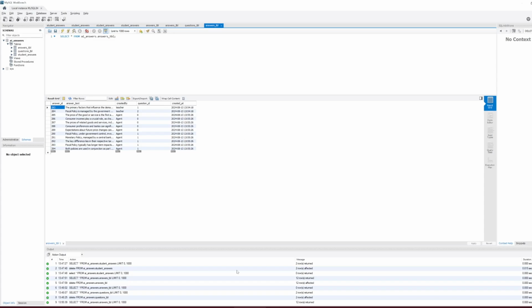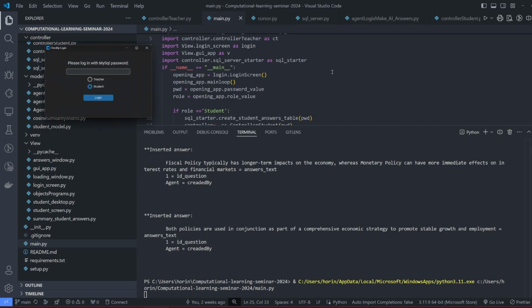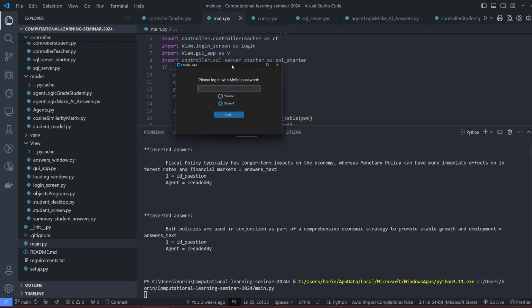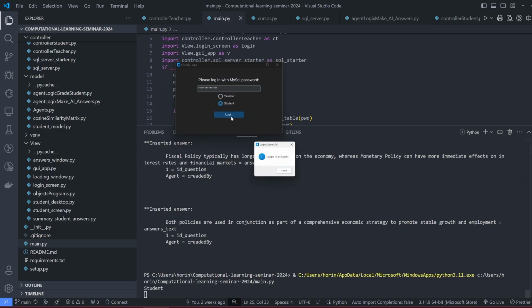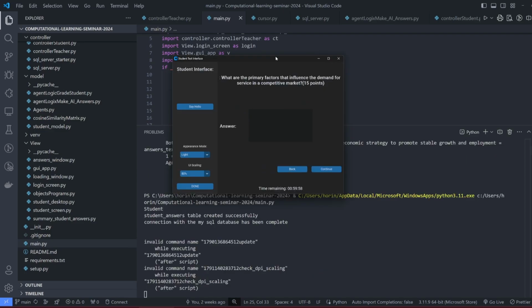We will continue the demonstration by showing the student user experience. The student login process mirrors that of the teacher, with the exception of the user role selection parameter within the login interface. Upon successful student authentication, the examination interface is presented.